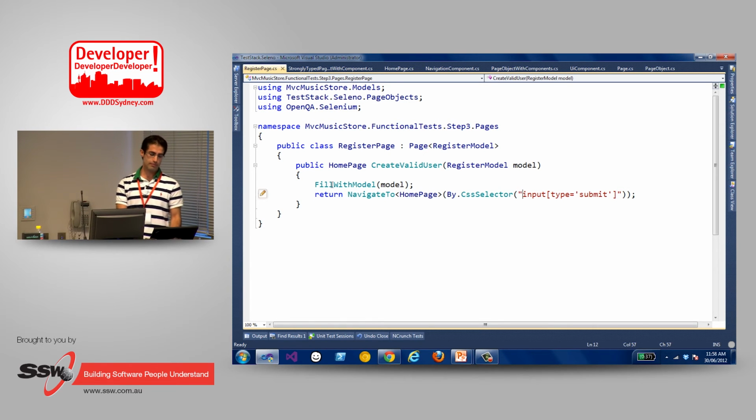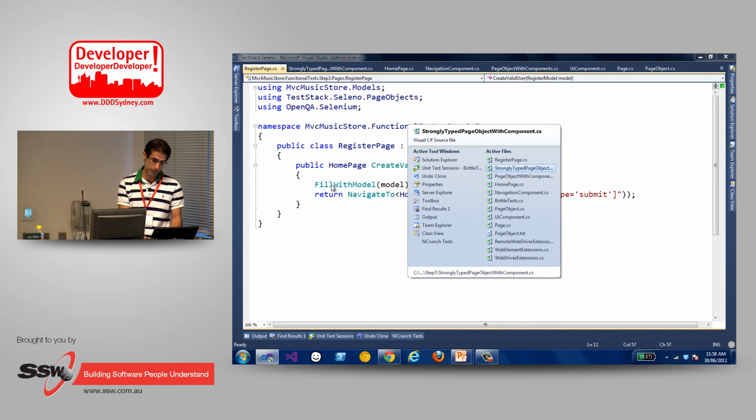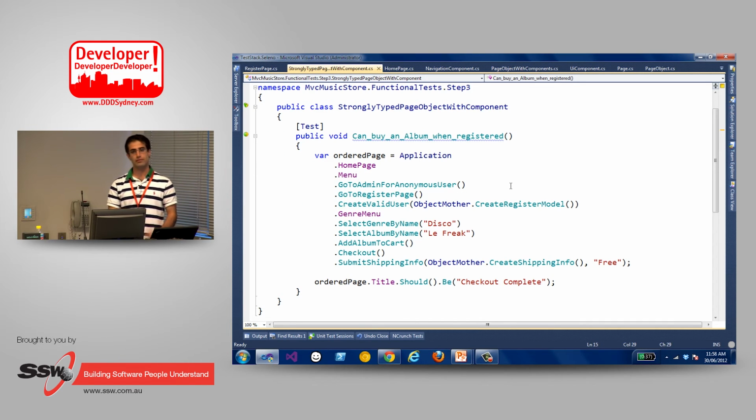So by doing this, I achieved a few things. One is I've got nice API chaining that you can make sense of. So when you read this test, or the next developer who takes over and wants to maintain this test, they know that this test, on the home page, on the menu of the home page, clicks on that guy, from that page clicks on the register page, creates a valid user, which takes it back to the home page, goes to the genre menu, selects this genre, selects that album out of that genre, adds it to the cart, checks out, submits shipping info, and the title of the result page should be checkout complete.